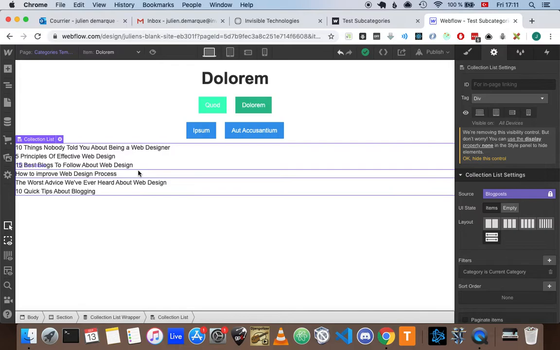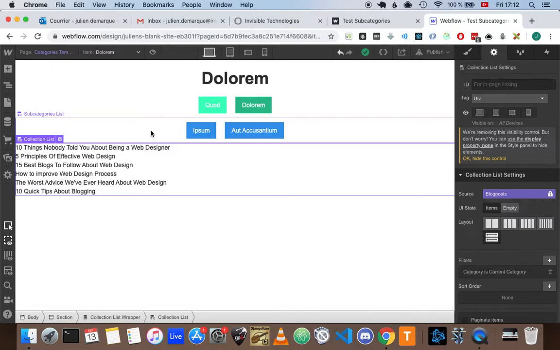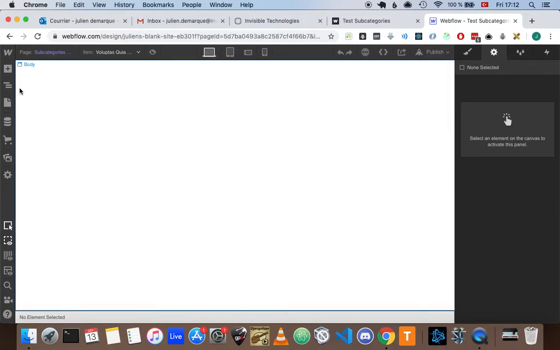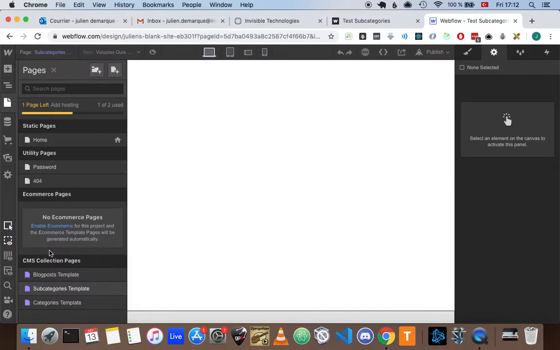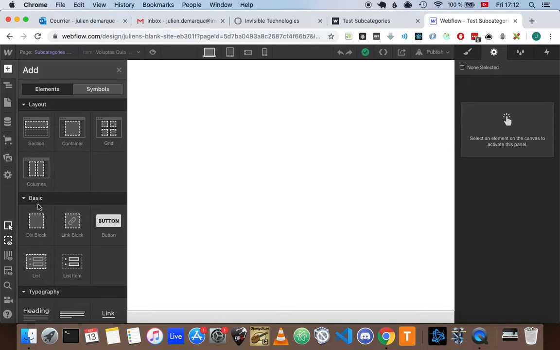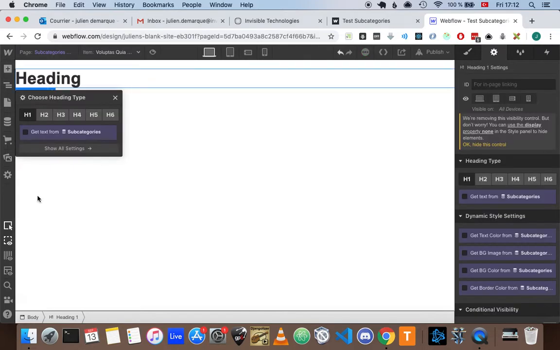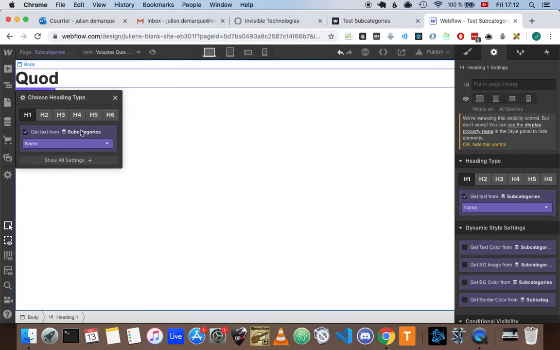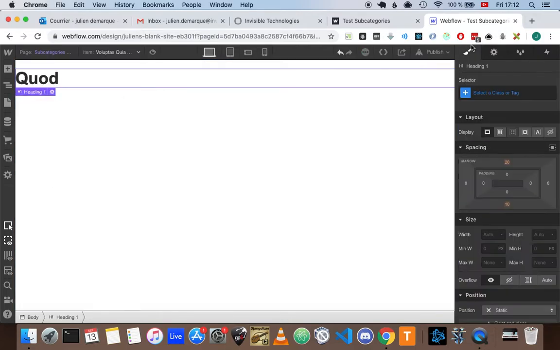Alright. Last thing. We are halfway there, because the other part is to do the other page, which is the subcategory template. So here again, I can do some copy paste, actually, or I cannot. No, I cannot. So first things first, we want a heading and get text from subcategory. Now we want the category that the subcategory belongs to, so it should be this one. And again, I'm just going to center this.